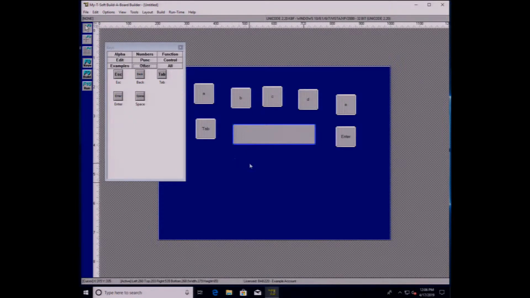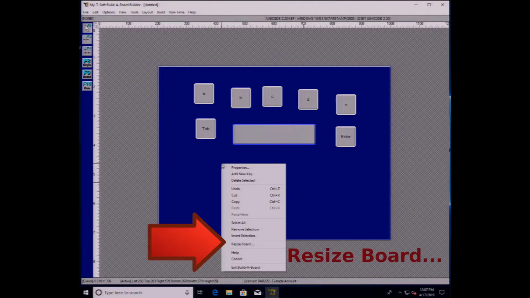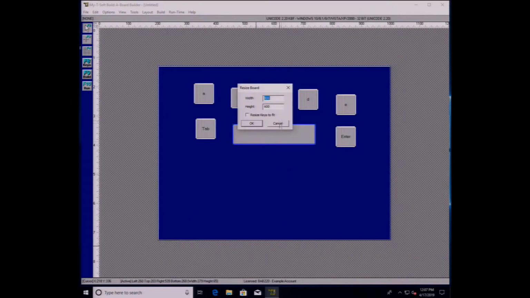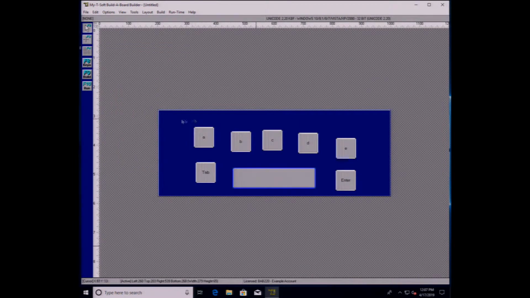So what we want to do is, within the Build-A-Board builder, make this board a smaller size. You can right click on the board and go to Resize Board and then punch in the 300 height to make it a smaller board. We do not want to resize the keys. And at this point, we want to make the board look better. We've got keys, we've got the size we want.